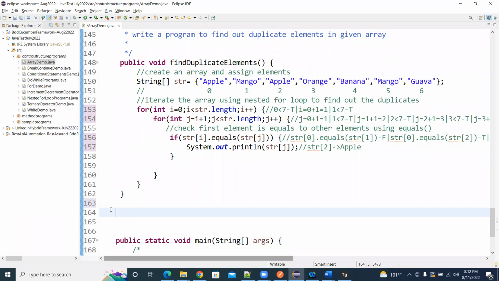For example, for 1 to 5, I'll give 1, 2, 4, 5. So 3 is missing, right? I need to find out that 3. And I can give 1, 2, 3, 5. So 4 is missing. Or if you give 1, 2, 3, 4, then 5 is missing. So like this, you are given a sequence of numbers, and in that you need to find out which number is missing. How can you find this out?